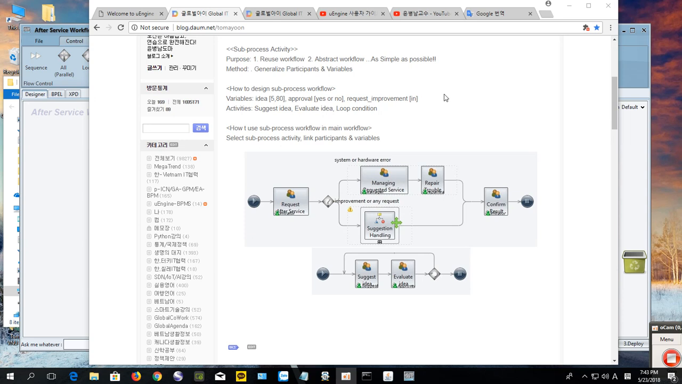This time, I'd like to introduce how to use the sub-process activities in the workflow. The main purpose of why we use these sub-process activities is like this: the first purpose is to reuse the workflow, and the second purpose is to abstract the workflow as simple as possible. It's quite essential when we design the workflow.